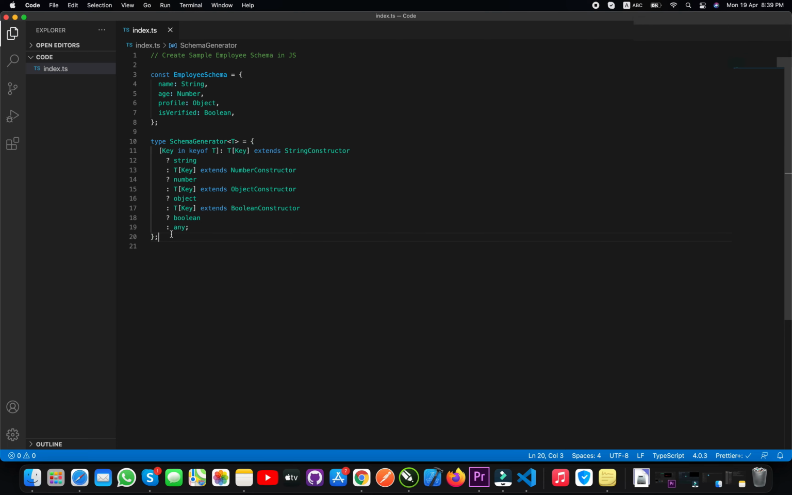Okay, now we are ready to test it. Now I want to create a variable employee, and the type of this variable is going to be Schema Generator, and we will pass the type of this object here. Now if I hover over here, it says employee of type Schema Generator, and it has directly passed this one.